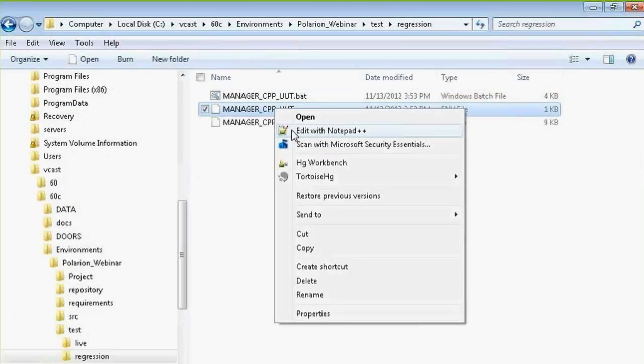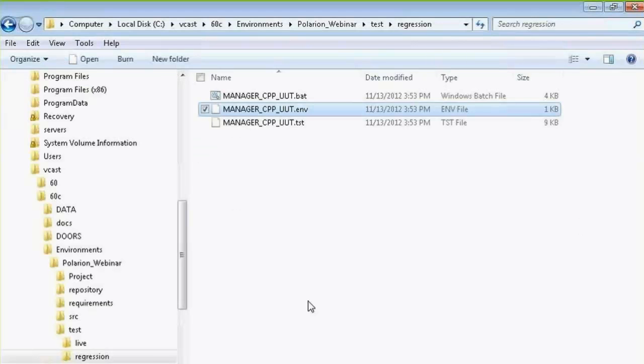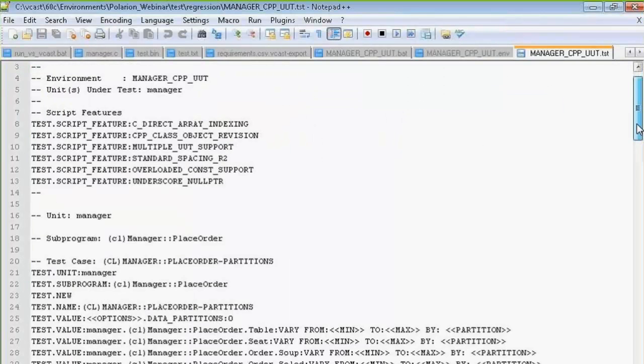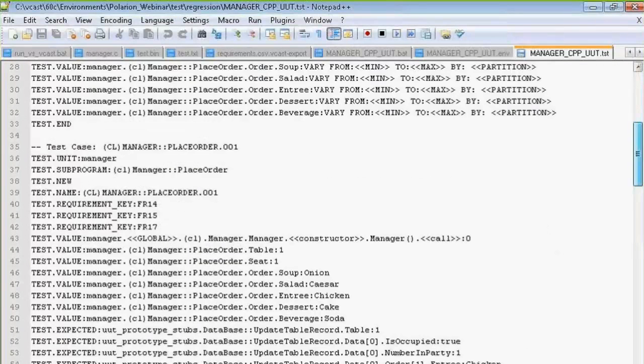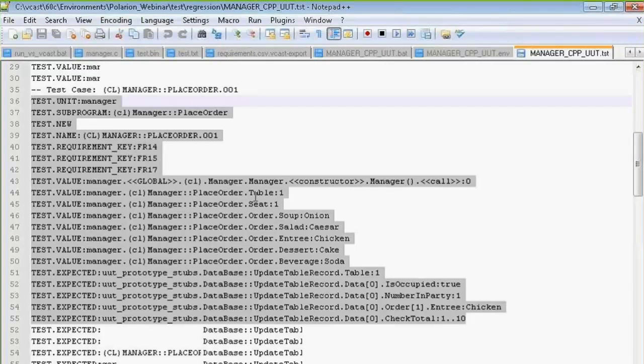Here you can look at the environment description file. Here you can see a description of what function we're testing or what class we're testing, what coverage we want, where all the source code is located. And then finally we can look at the test case descriptions as well. Again, these are all ASCII files, so very easy to diff and understand and even manually edit. If we look, for example, at the test case we built during the presentation, test.value: name of the environment, name of the class, the function, the parameter, and the value. Test.expected, it's stubbed. Again, the name of the class, the function, the parameter, the subparameter, and the value.